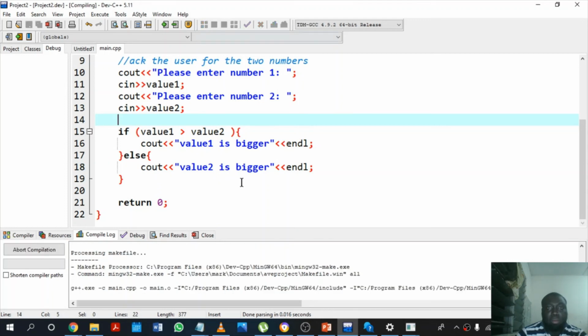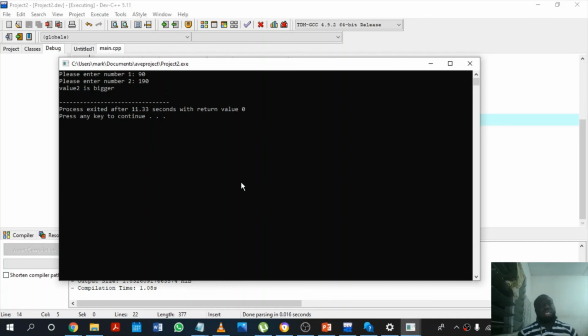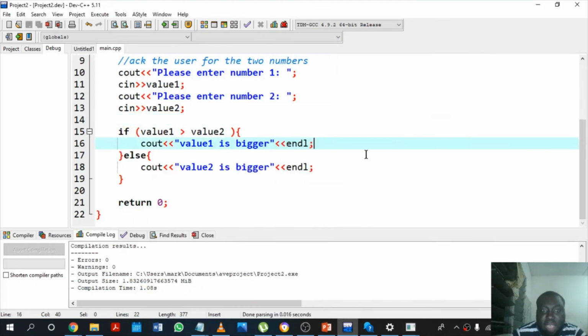So we run. So two numbers. So I have 90 and I have 190. That means what should show me here is what? 190. So value 2 is bigger, which is correct. But this program is not talking to me. It's not giving me the feedback that there's intelligence in it. So I want to give it that feeling of intelligence.